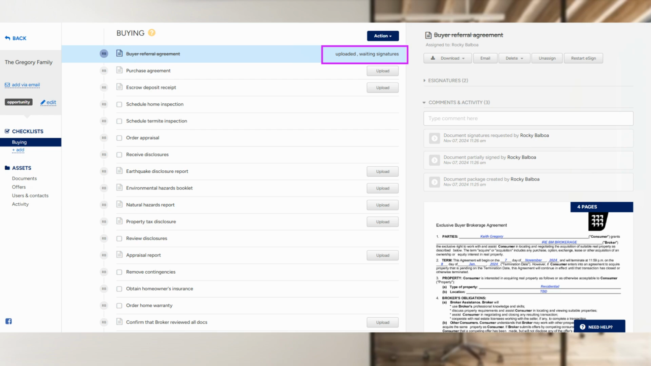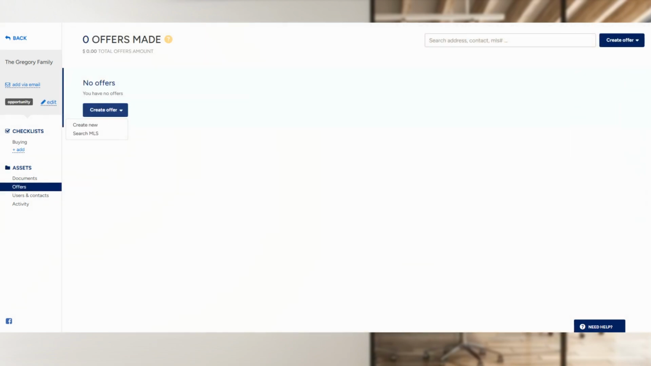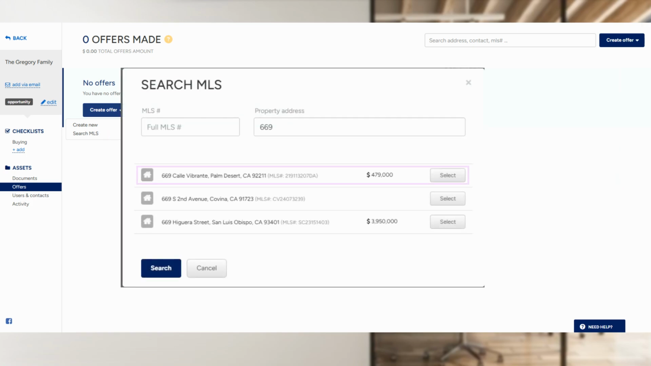We can start within this opportunity by clicking the Offers section here. When creating a buyer offer, the quickest way to prepare it is to utilize your MLS and search for the property you are making an offer on. I quickly searched and located my property here, and I will select it.